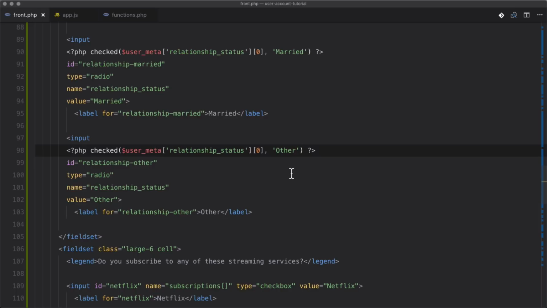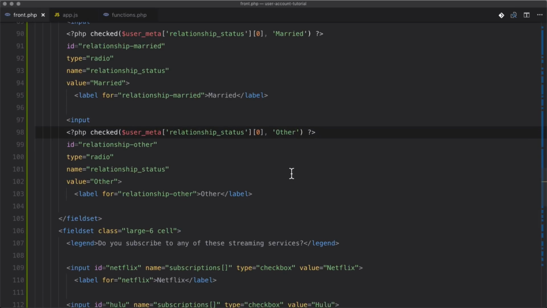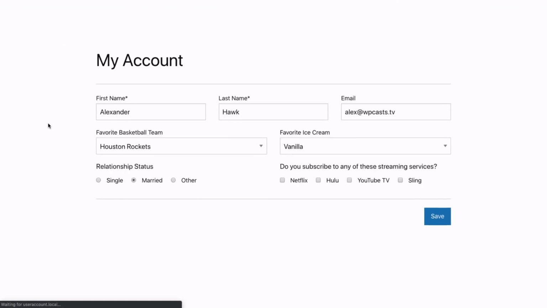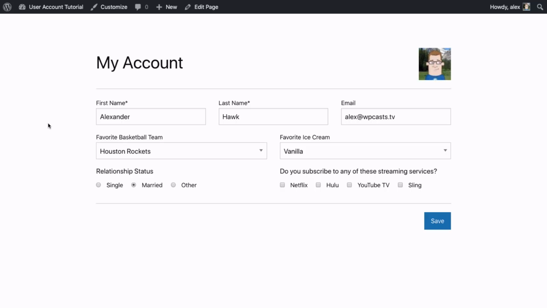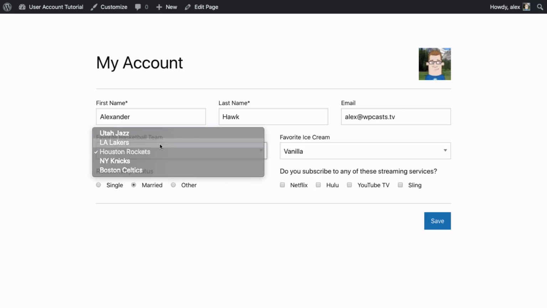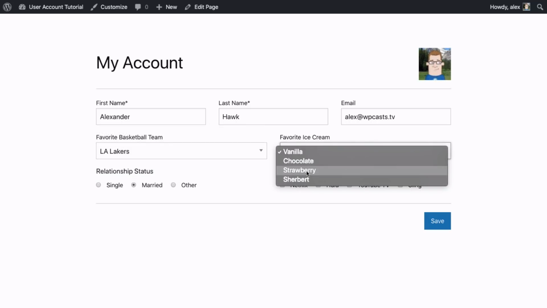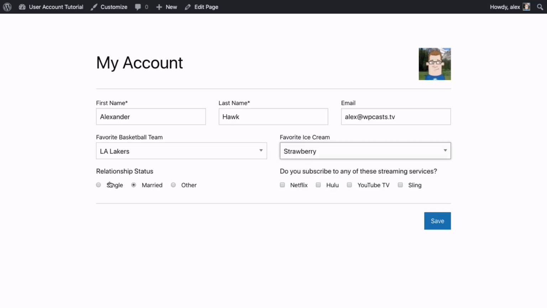All right, let's just sanity check ourselves here and go back. Refresh. So let's go back to the Lakers, and let's say that my favorite ice cream is strawberry and that I am single. Let's hit save, hit refresh, and still Lakers, still strawberry, and still single. Let's go back to married, refresh, we're good.